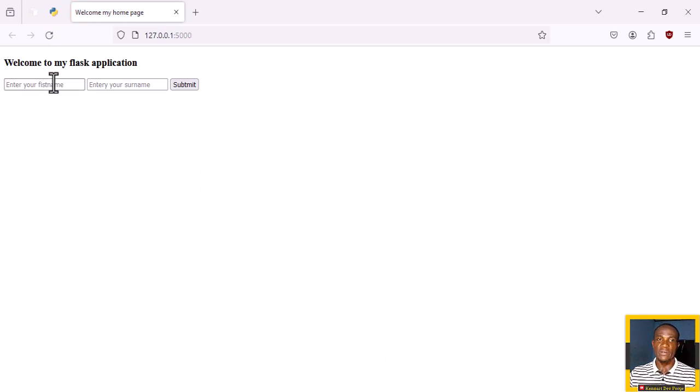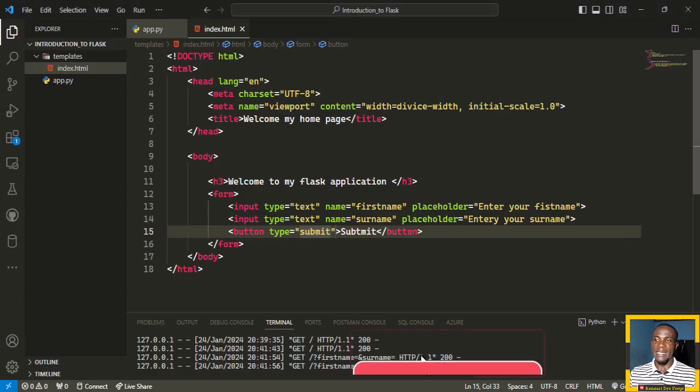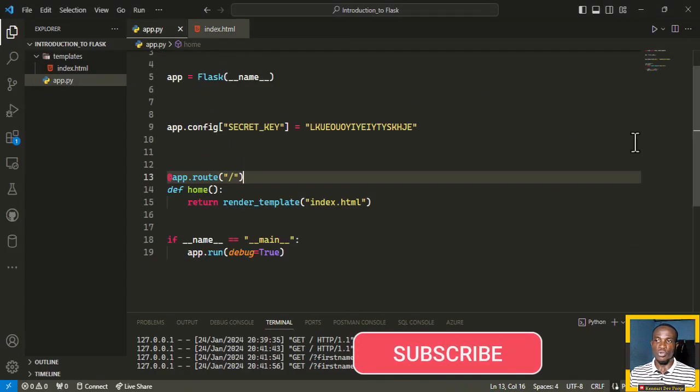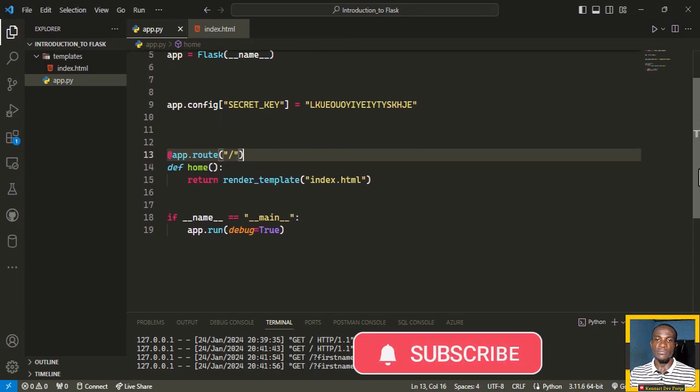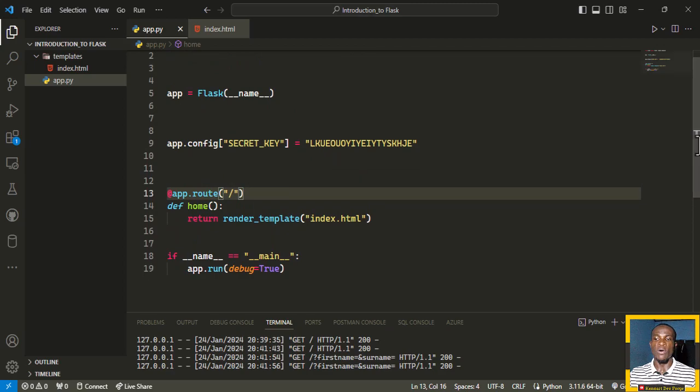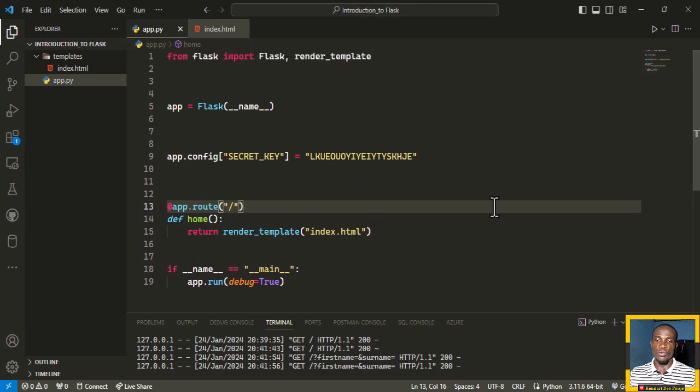As you can see, now we have an entry field asking the user to enter his or her first name and the last name. If we submit right now, you can see nothing is displaying on the page. That is how we use Flask to communicate with the HTML at the front end. So I will stop the tutorial here. In our next tutorial, we will look at how to get an input from the user and display it on the page.